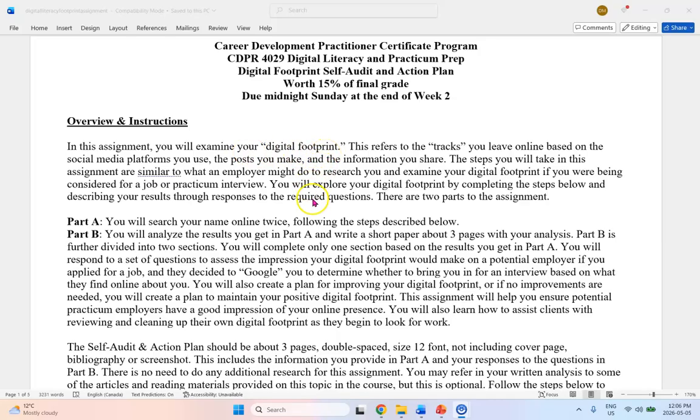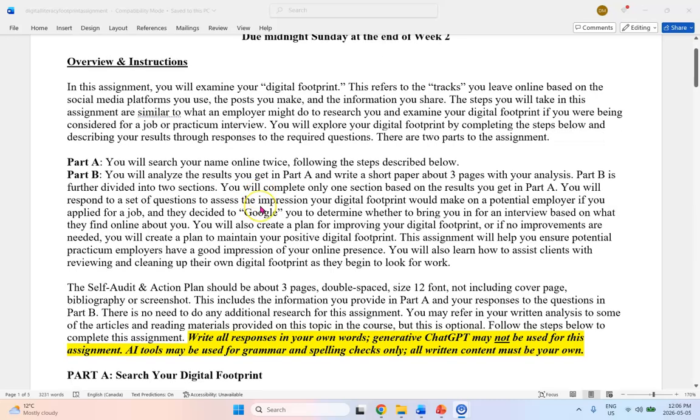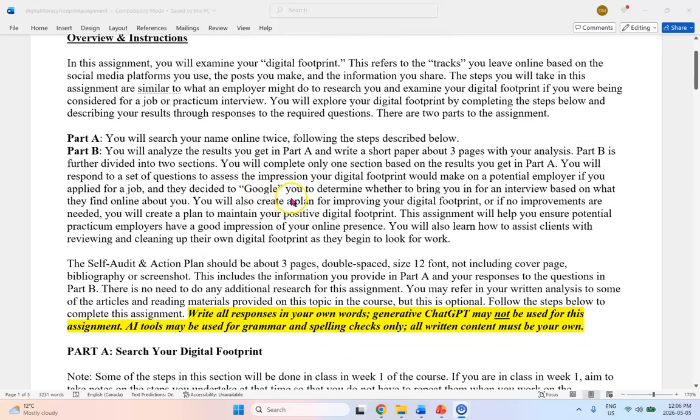This refers to information about you that exists online through social media platforms, postings, shared content, and other online activity that you've engaged in. The steps that you're going to follow in this assignment will mirror what employers often do when researching candidates. Employers frequently search applicants online to assess their professional image, particularly for roles involving client interaction. It's likely when you begin applying for practicum opportunities, employers will search for you online, and they will certainly do that if you're applying for a job.